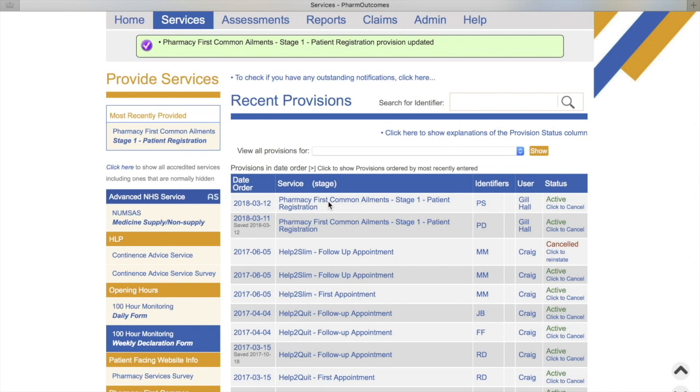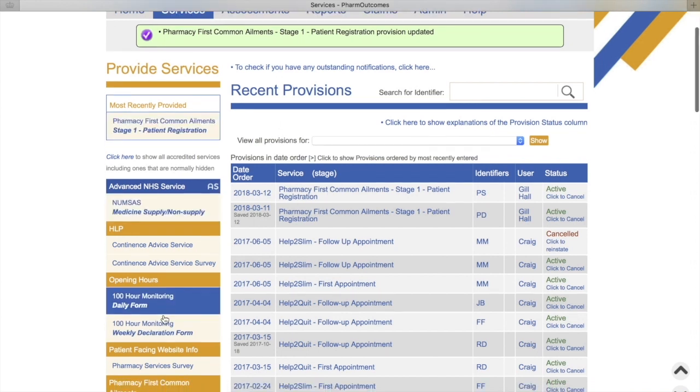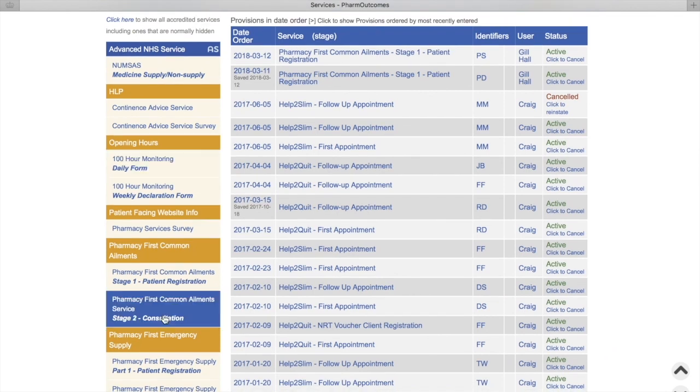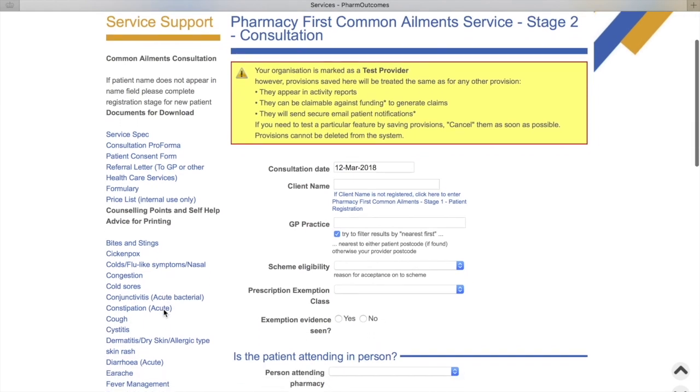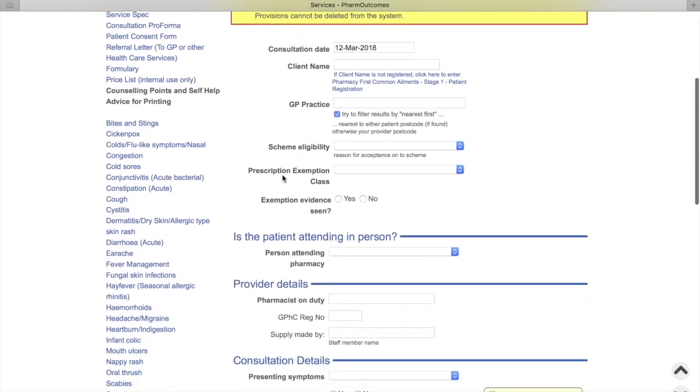Okay then, so we're on our Services tab here, and having registered the patient, we're now going to actually enter the consultation. So again, make sure that you're on the correct service and just click on the link and it will take you to the module that relates to the Common Ailments service. This is stage 2, consultation.